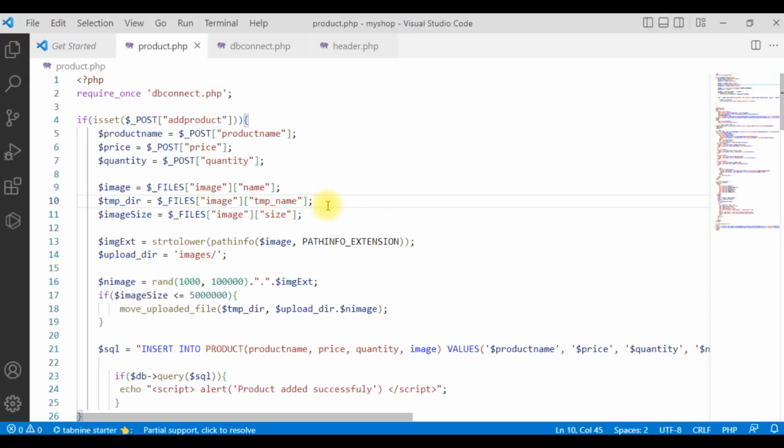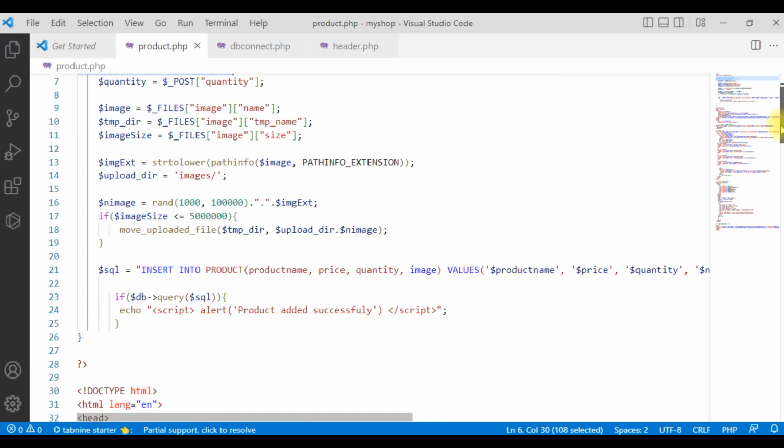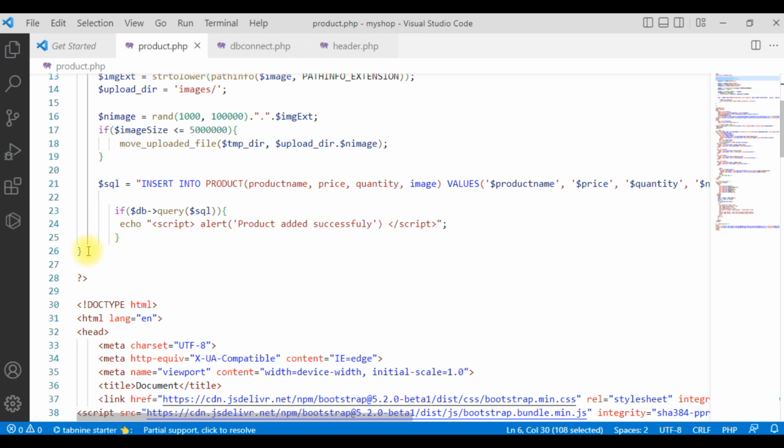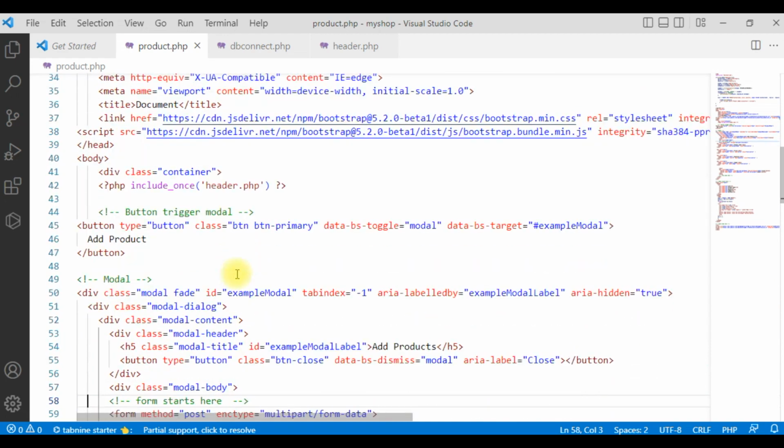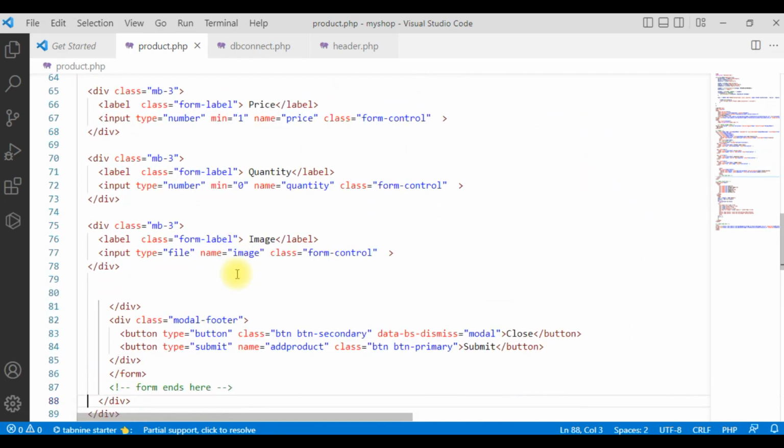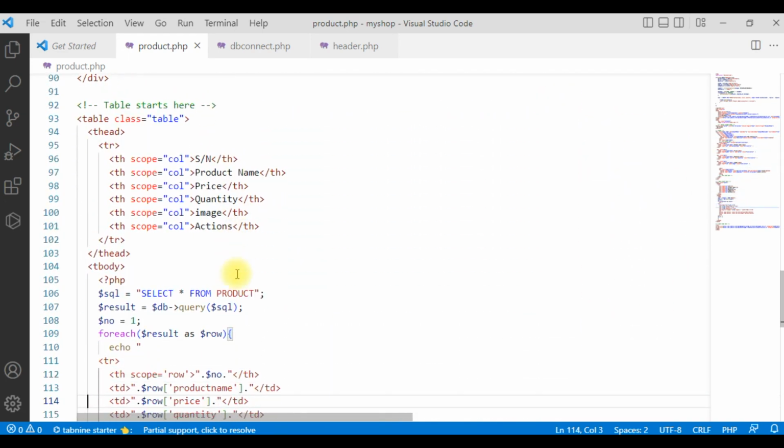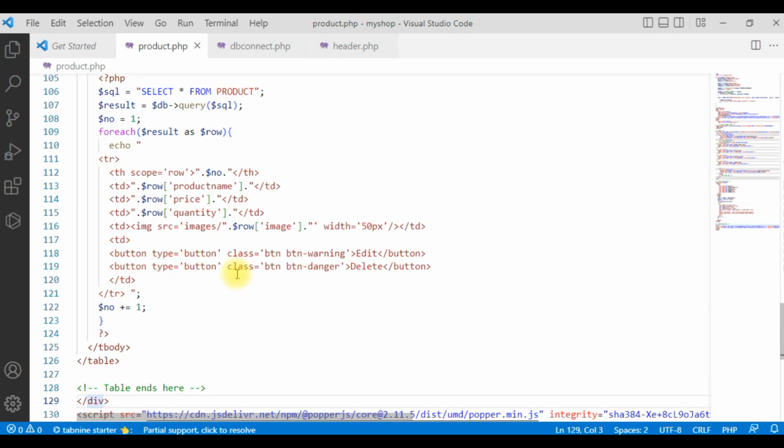So here is our code where we are checking if the add product button is clicked. We begin that from here down to here. Now our edit and delete buttons on our table, this is the table, and we have the edit and delete buttons. Okay, so how do we implement this?